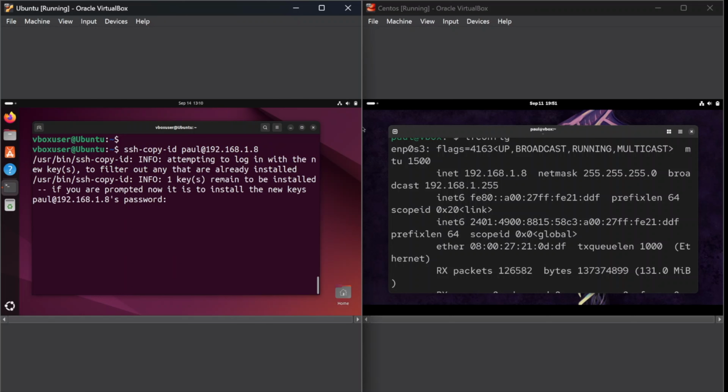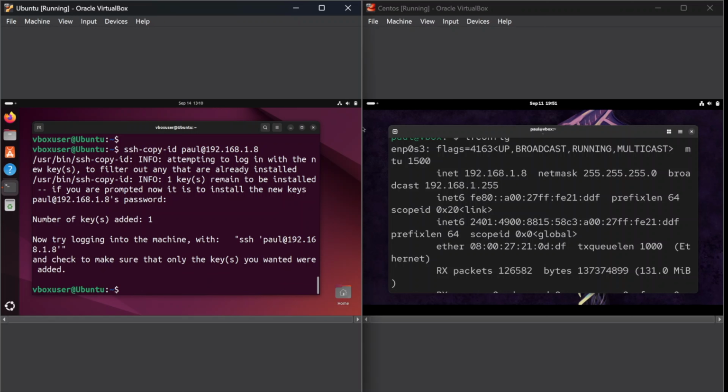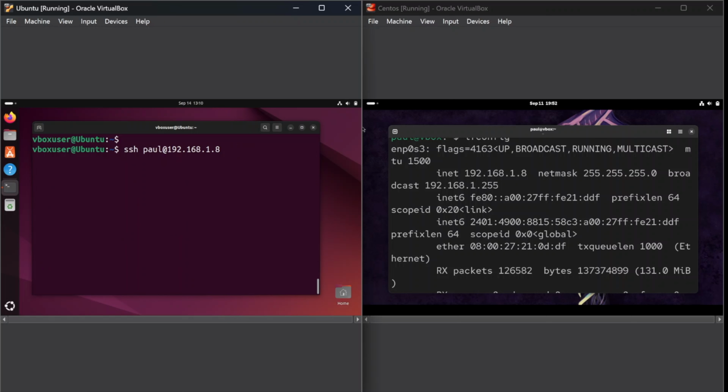Enter, and for the first time, since you are copying a public key file to another server, you need to enter the password. So I will enter the password and enter. It is saying number of keys added: 1. So 1 key is added to the remote server, and it is also saying now try logging into the machine with ssh Paul @ this. Now if I access the remote server using ssh Paul @ this and hit enter, you will see it didn't ask me for the password. So it is really very helpful.